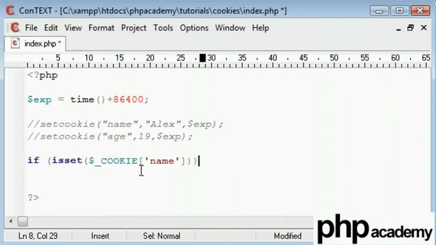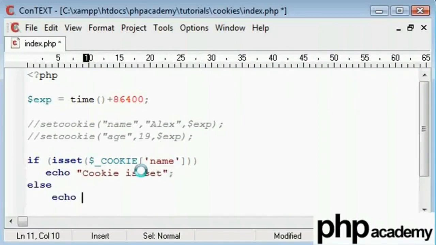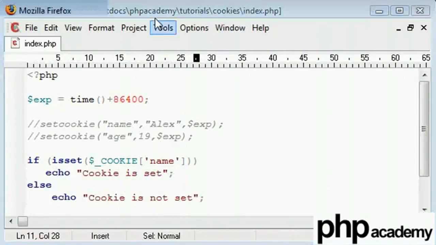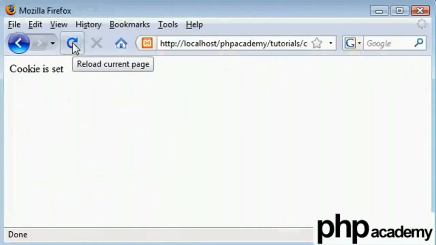So this is basically reading out in English: if the cookie name is set, then we need to echo "cookie is set". Otherwise, we're going to echo out to the user "cookie is not set". Okay, so by refreshing this, presuming that I have set my cookie and everything's working, I refresh and we get the message "cookie is set".